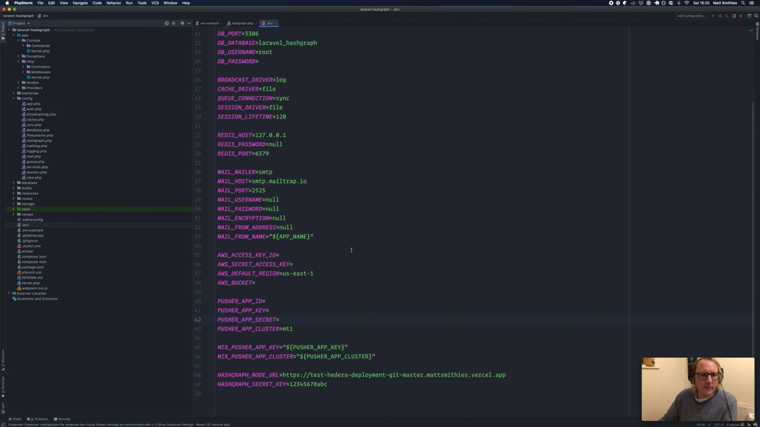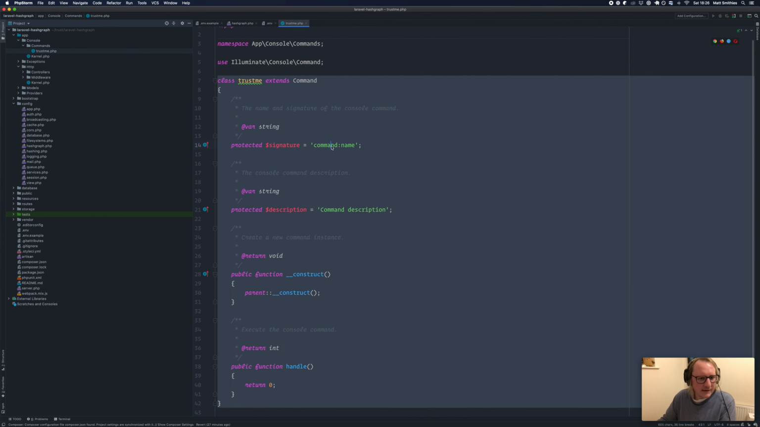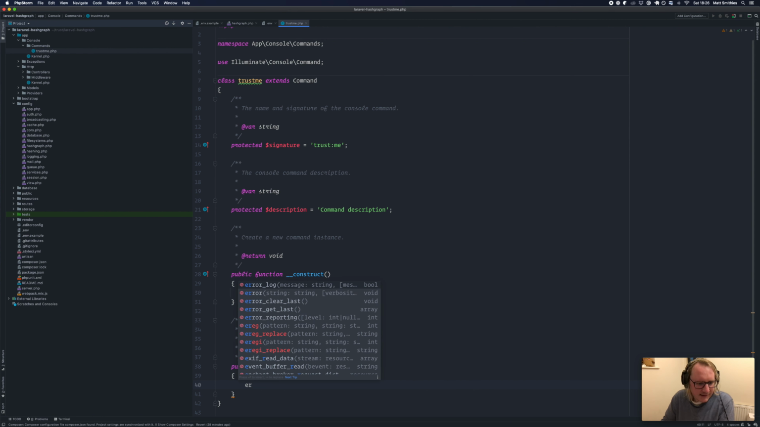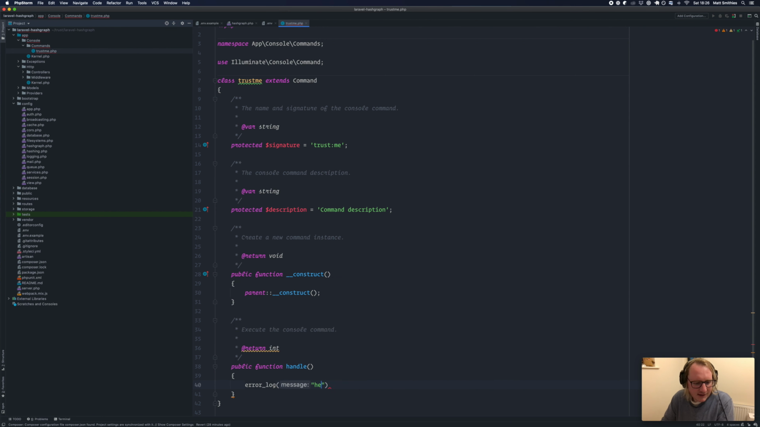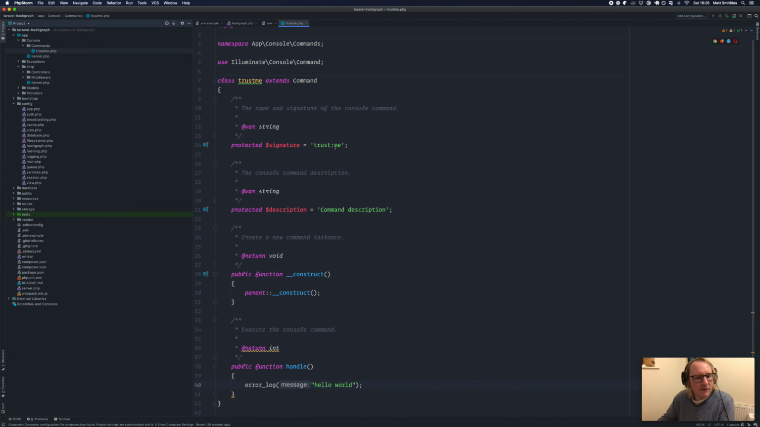Come over to my Laravel project, open commands, and open up trust me. And we can add a signature, trust me. All this is a CLI command that we can send, and we want to interact with the hashgraph in this way for now. To prove that this works, we're just going to add an error log with just hello world as the command, and we can jump back to our terminal and remember our signature, trust me.